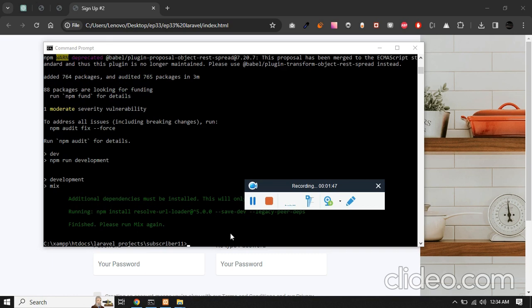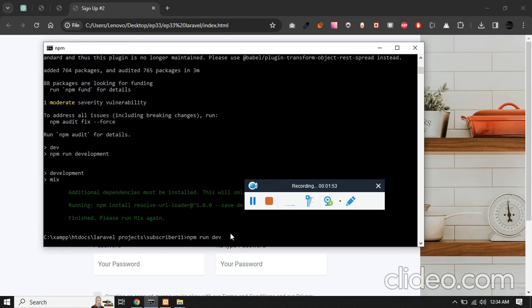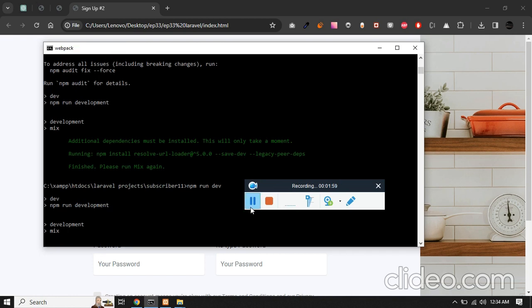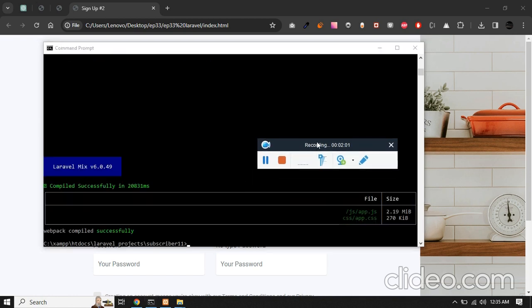And now I don't see a table, so I have to run npm run dev again. Until you see a table in the command prompt, it means that your Laravel is not properly installed. And now you see the table, so your Laravel is successfully installed.